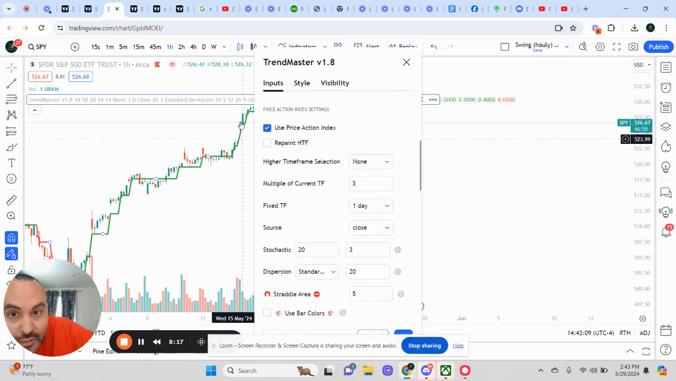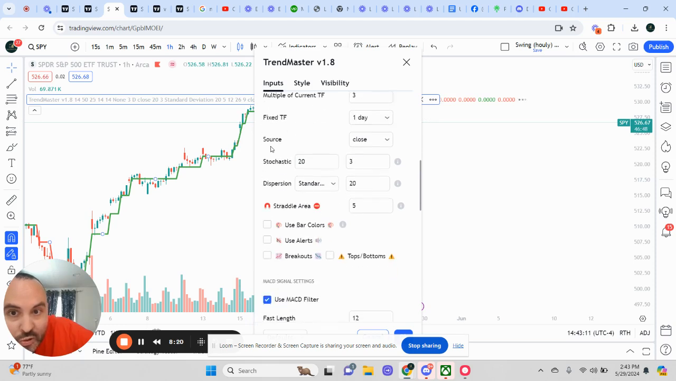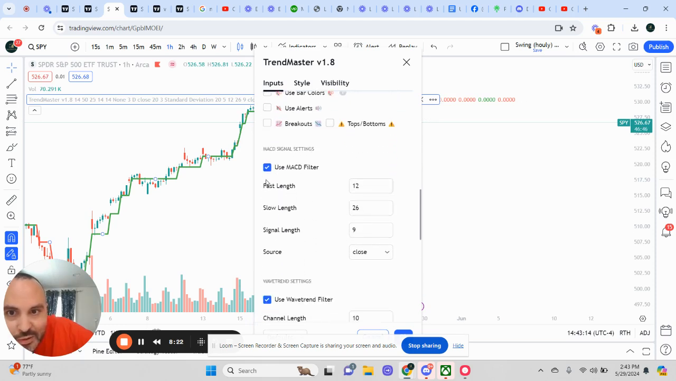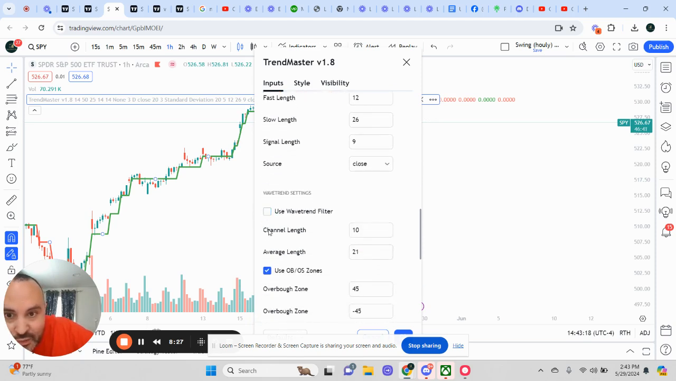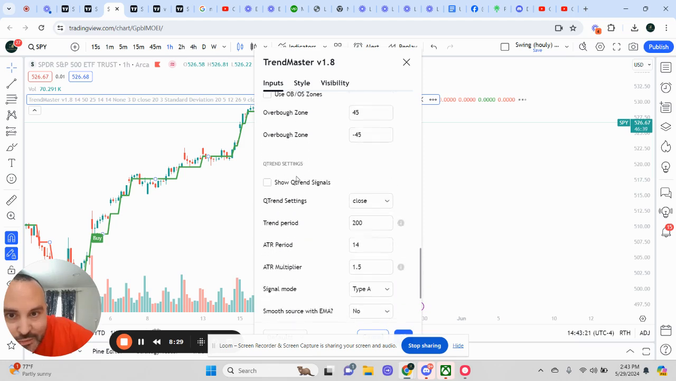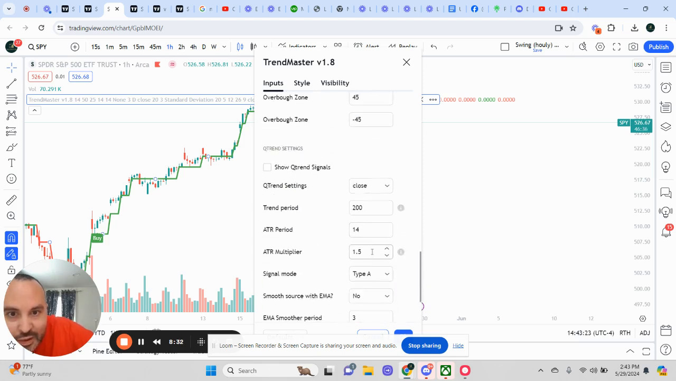And price action index should be off. All these other filters should be off except for MACD. Your MACD filter should be checked. Wave trend off. And Q trend to 1.5. This is probably something that we're going to change, but for now, let's start here. Whoops, I didn't mean to change that. It should be set at 1.5 for stock. And just a reminder, this is for the hourly or 1 hour chart.